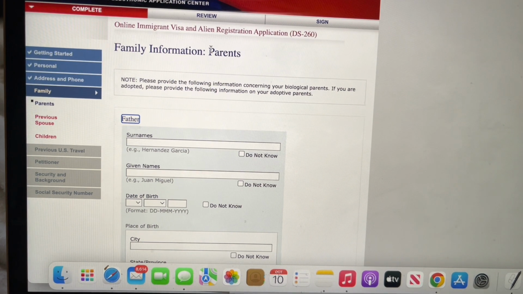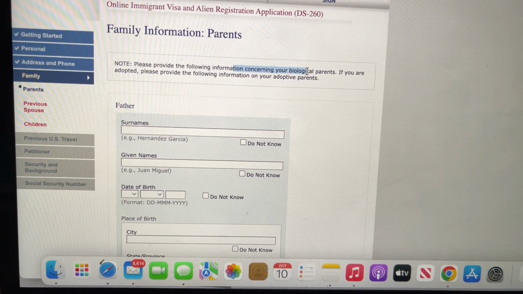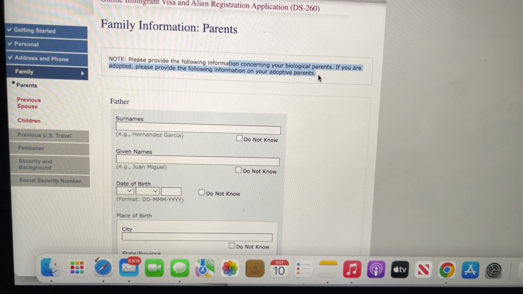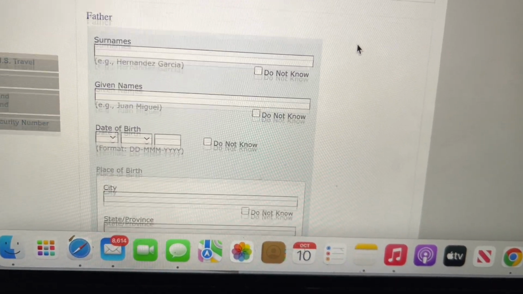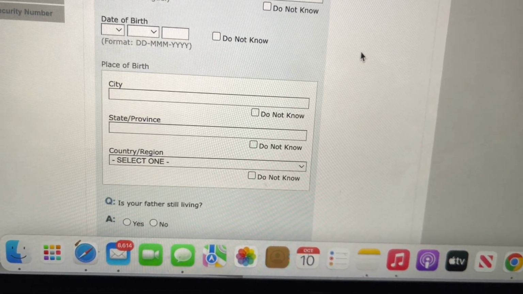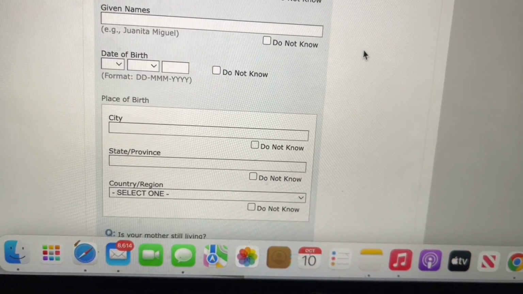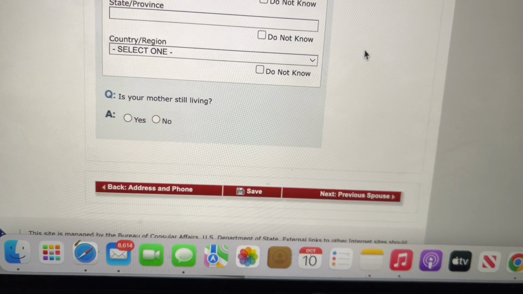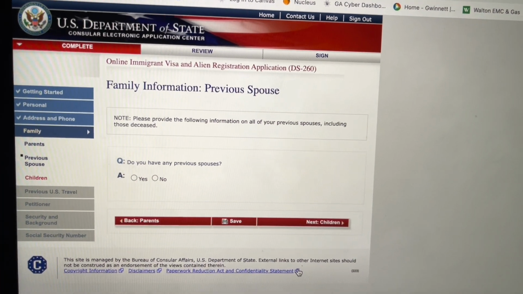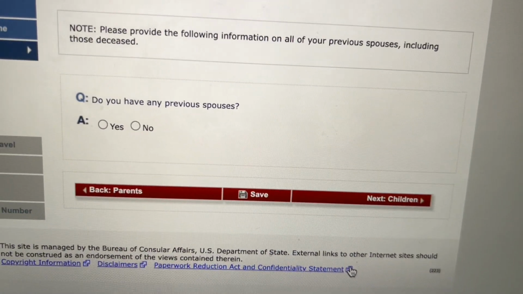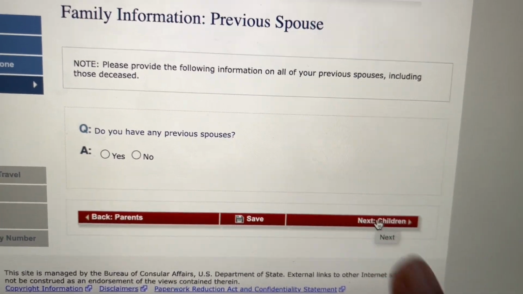This is information about your parents. So they want you to provide information concerning your biological parents. If you are adopted, please provide the following information of your adopted parents. So you will put their names, date of birth, place of birth, if they're still alive. See, this information for your father and your mother. Next screen is family information, previous spouse. Do you have any other previous spouses? Yes or no? Then you will go next to the children.